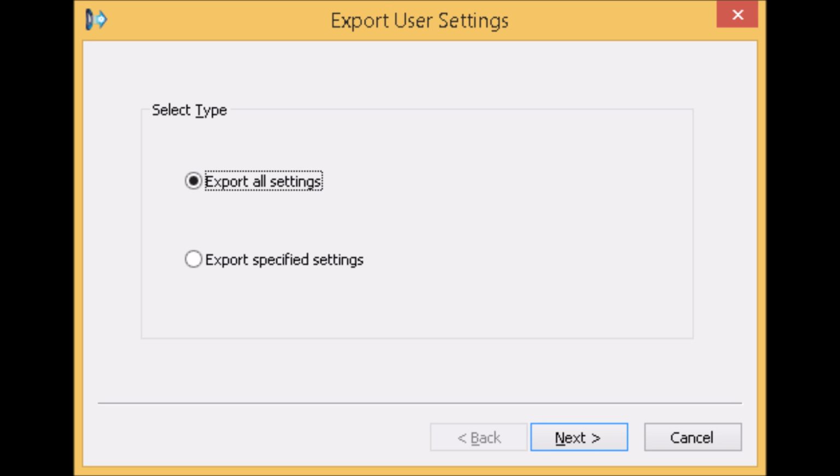So you have a way to select all settings or select individual settings. In this tutorial, I'm just going to show you how to export everything. In a future tutorial, I'm going to show you how to export individual items. So for now, I'm going to select export all settings. I'm going to tab over. Next button. And let's look through this interface really quickly to see what it looks like.